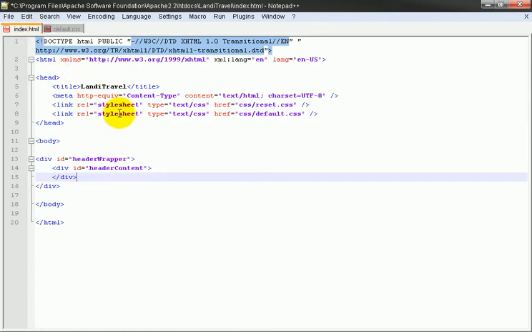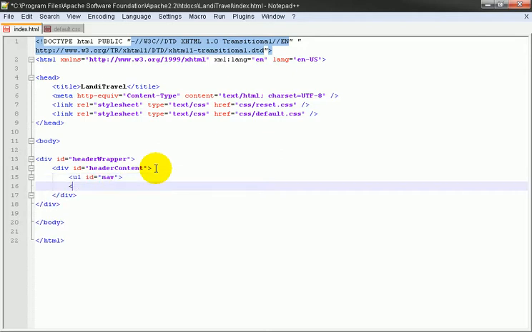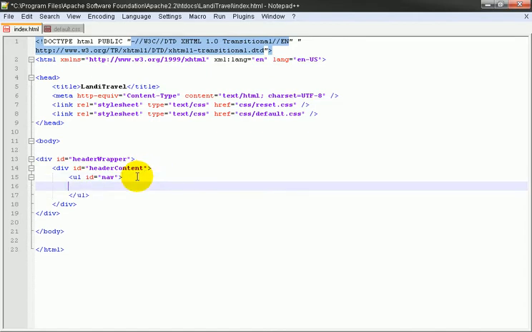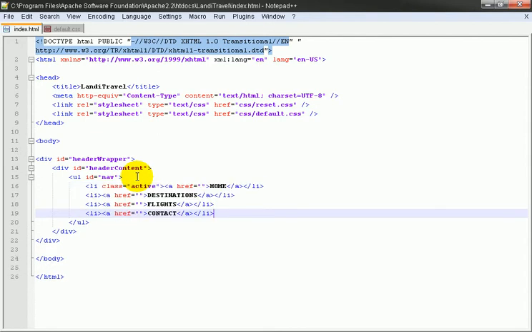Let's move on and create menu items. The best way to do this is to use an unordered list. Create an UL element and add a nav identifier. We'll use this identifier in the style sheet to refer to the navigation. Next, I'll paste individual items. Note that each item is enclosed in an A element. Now that the links are finished, let's look at the result in a browser.